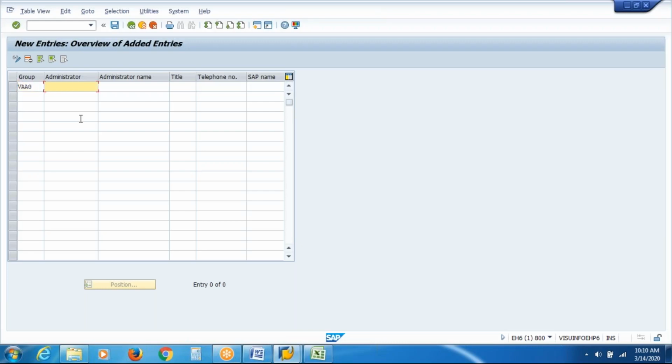VAAG 001. Let's say the administrator name is Peter, and then VAAG. Then another administrator name is, let's say, Rose. Then VAAG 003, then let's say Paul. And like this you can define the administrators against each administrator group.